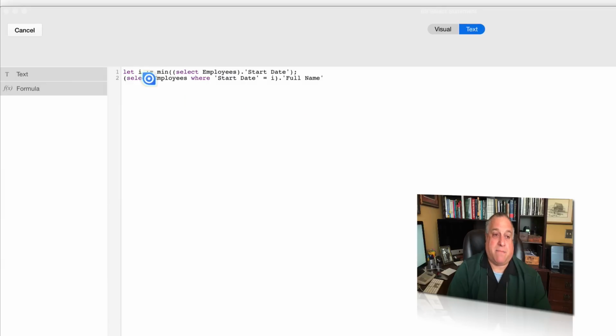Record 47, Helen Gavin. If I wanted to know the name of the most recently hired employee, the employee that's been with me the least amount of time, we simply change the modifier to max. Now I is going to equal the most recent, the maximum date of all of the employees, the highest value among the 100 values in the start date field of the selected table. It's going to assign that date to the variable I and then select the record where the start date equals that date and return the name of the employee who was hired on that day.